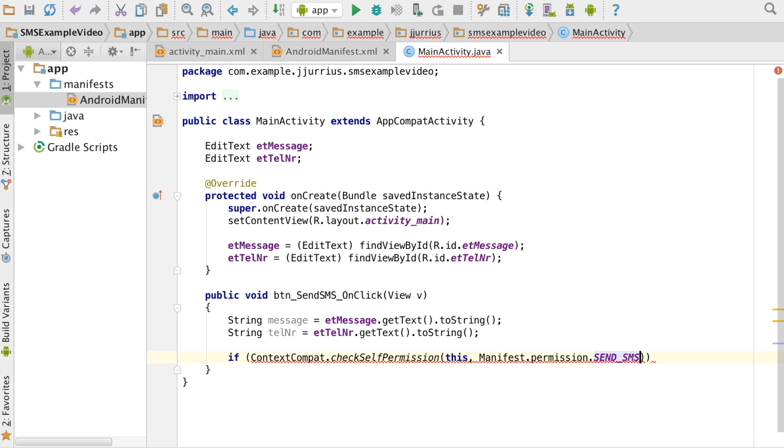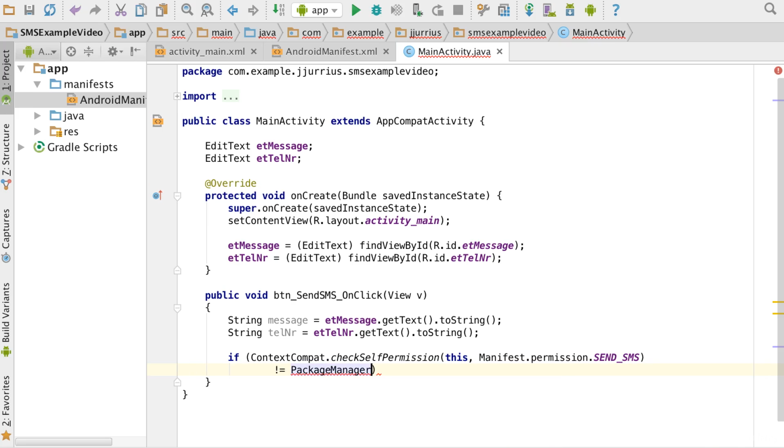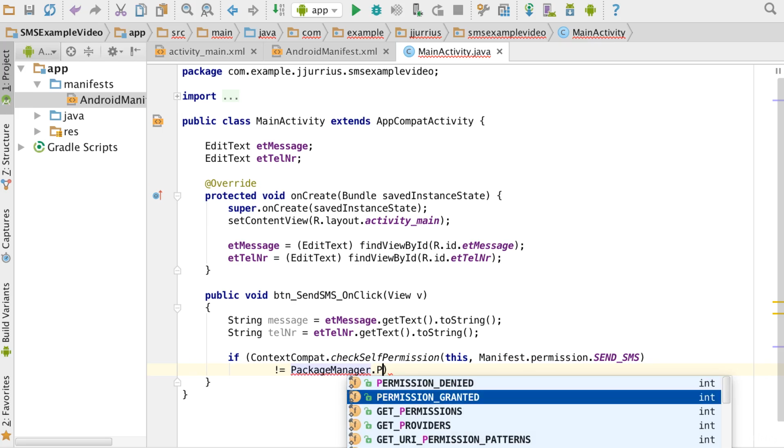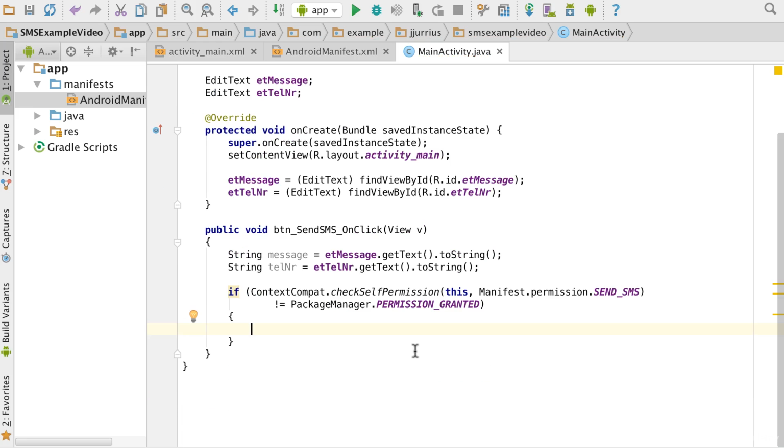Okay, so basically we're checking if the send SMS permission is not equal to, I'll just put that on a new line, is not equal to PackageManager dot PERMISSION_GRANTED. So what this if statement is basically saying is: check if the send SMS permission has not been granted, then we must do something. So then we're going to do the following.